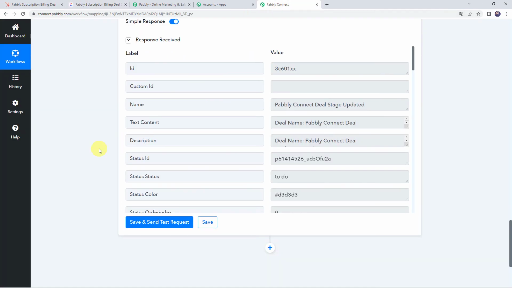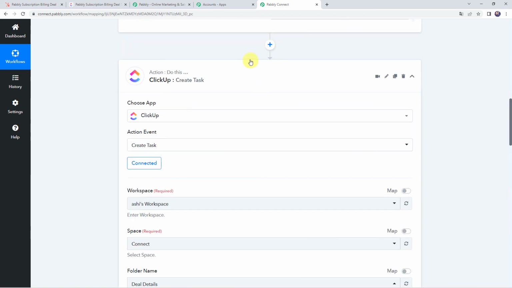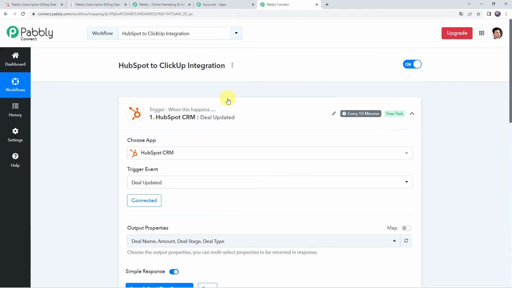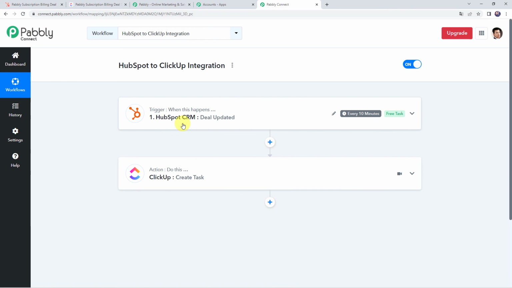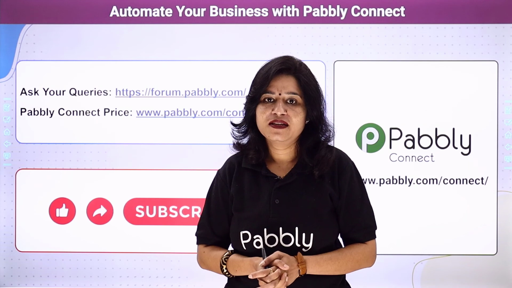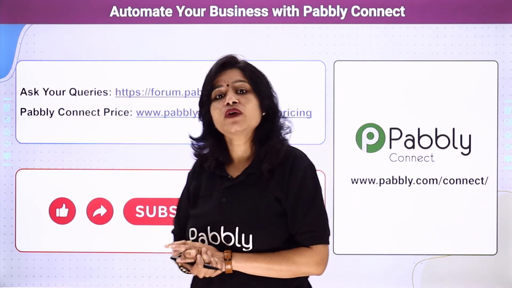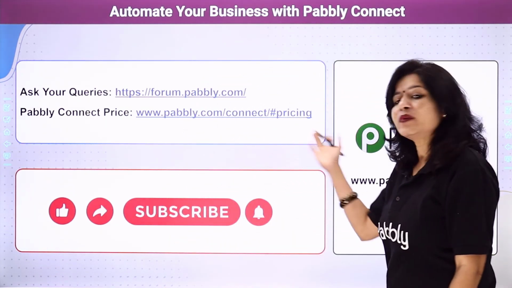Let's move back to PAbbly Connect, and I'll just minimize all these windows and let us see in a nutshell whatever we have done till now. First we have created an integration between HubSpot CRM and PAbbly Connect so that whenever a deal is updated in your HubSpot CRM account, automatically all the deal details are captured in PAbbly Connect, and using those details of the deal, automatically a new task gets created in your ClickUp account. In this way, we have learned how we can create an integration between HubSpot CRM and ClickUp using PAbbly Connect.